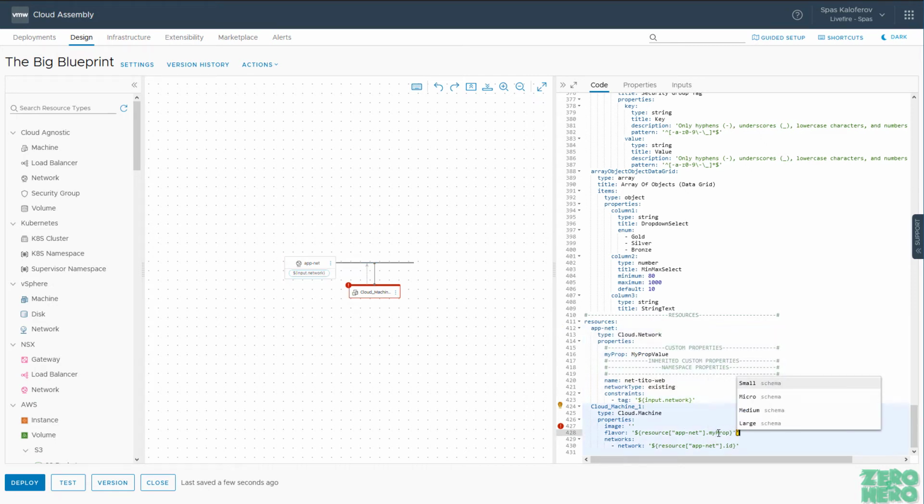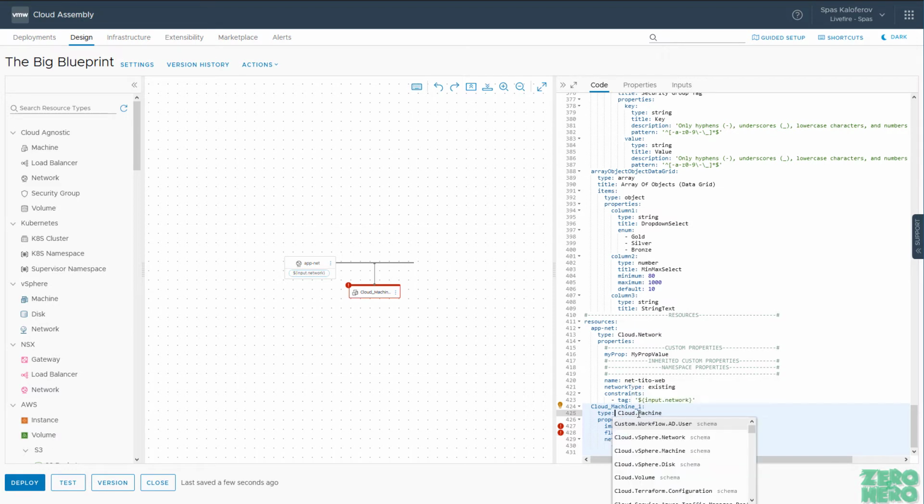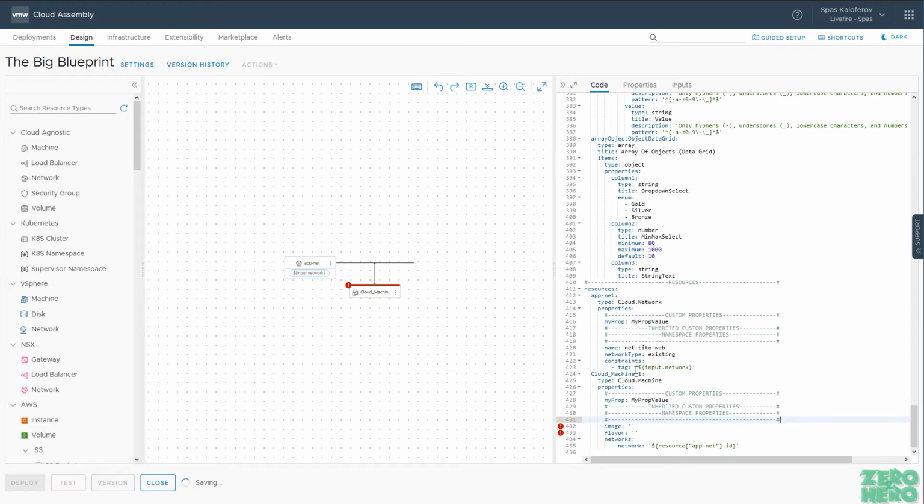And of course, I can reference that property. Create a new custom property for this particular cloud machine and reference the above property as well. I'm just going to copy this here and say I have my property 2, for example, defined here, and I want to refer to the value of this property, which comes from, or let's leave it my prop again, same name for the property under different resources.